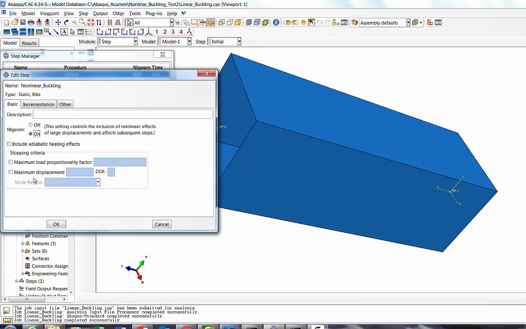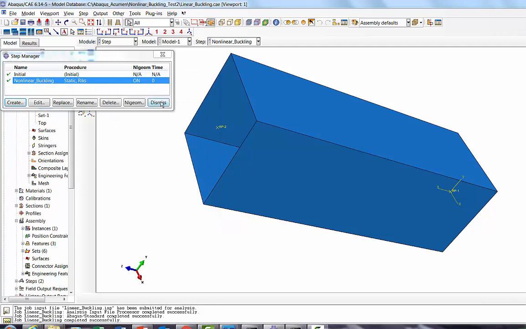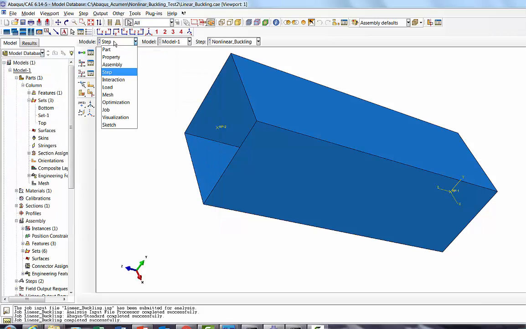We are not going to use the maximum load proportionality factor or stopping criteria. The initial increment will be 0.01, and 1.0 maximum. Then 1000 will be good enough for the maximum number of increments, so take it from 100 to 1000 because the Riks method takes a lot of steps. So we created the step and used the Riks method.